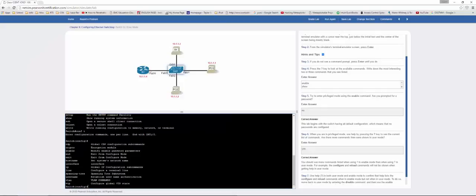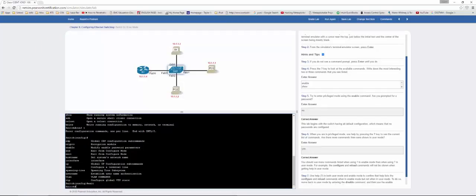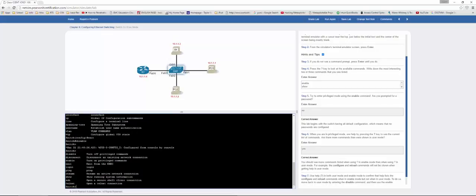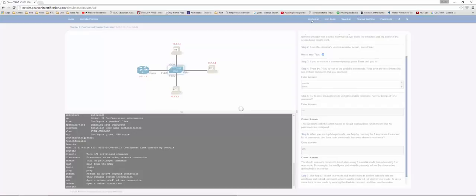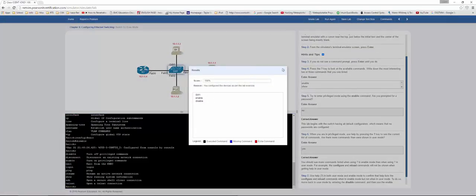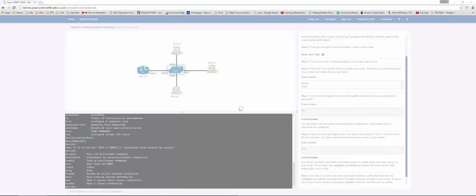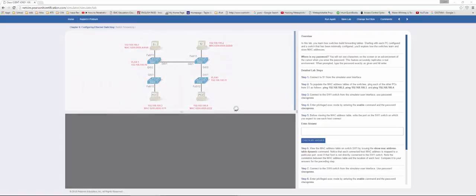Alright, apparently it actually wanted me to type disable. Go back to our user mode. Question mark again. Now Grade Lab. 100%. We're good to go. Let's move on to our next lab, which should be switch forwarding.